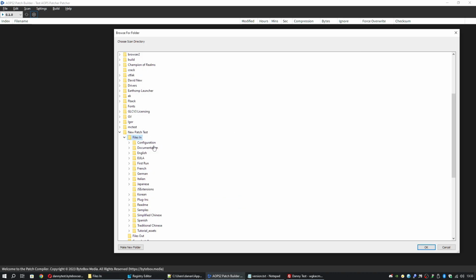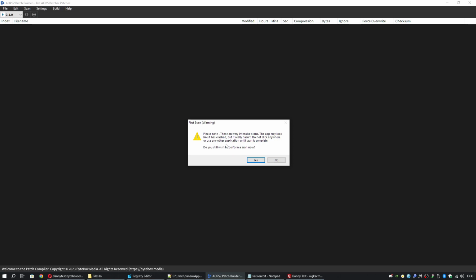So we just click on files in, click OK, and it's going to say, please note these are very intensive scans. The app may look like it's crashed, but it really hasn't. Do not click anywhere or use any other application until scan is complete. Do you wish to perform a scan now? So basically what this is saying is that the AOPS patch builder, when it scans through your files, does it at a very fast rate. I mean, the numbers are phenomenal. You're probably looking at around, I don't know, maybe up to 1,000 files a second.